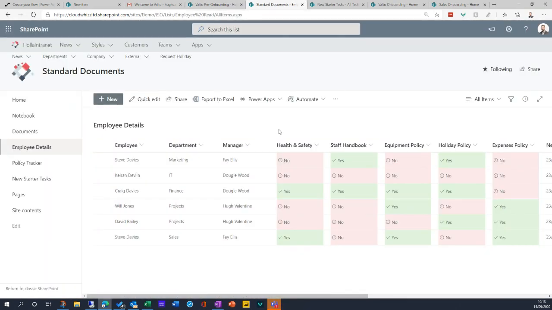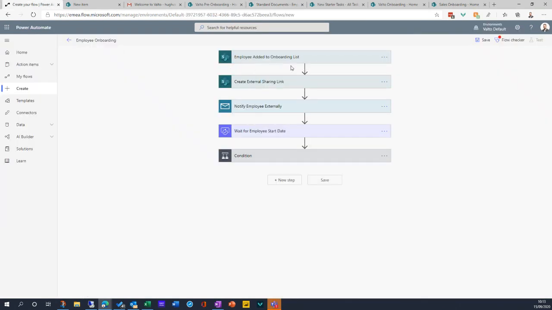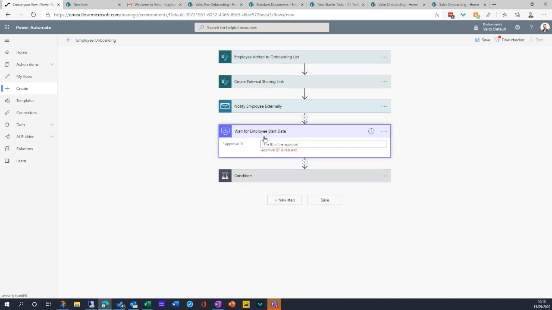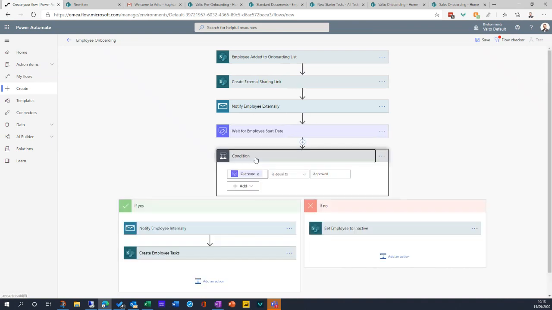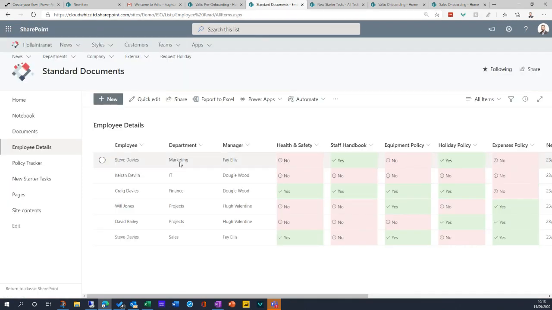Alongside this, as part of the flow, we've obviously moved from the employee onboarding. We've sent them the link externally, and then we wait for that employee's start date. When that employee does start, we have then a checklist that we're able to send. We have 2 checklists for the employee. So we've got this first checklist here.